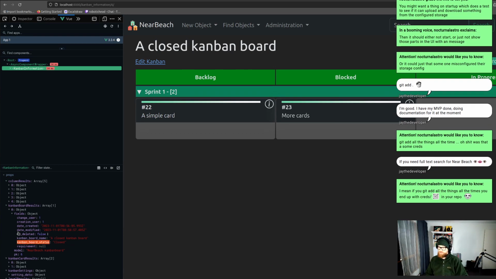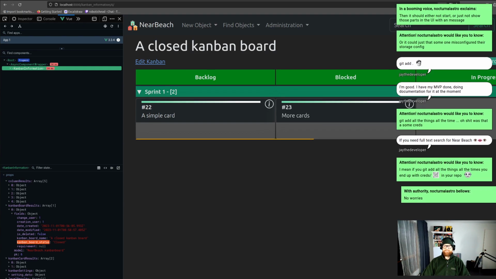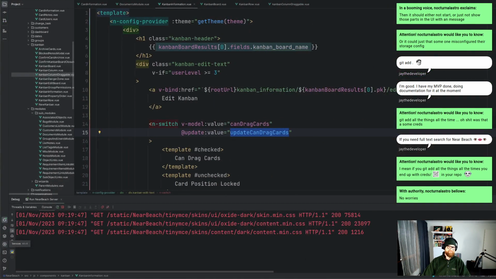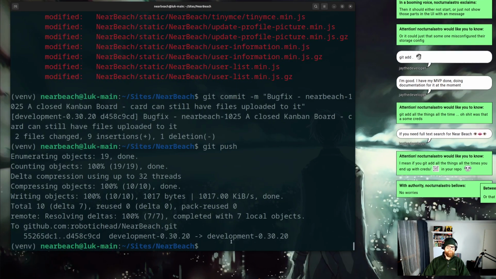I mean, if you git add all the things all the time, you end up with, oh, grids, oh, yes. Sorry, that joke did fly over my head. Yep. Or your node modules library, all 16 gigs, which I have done before on stream.